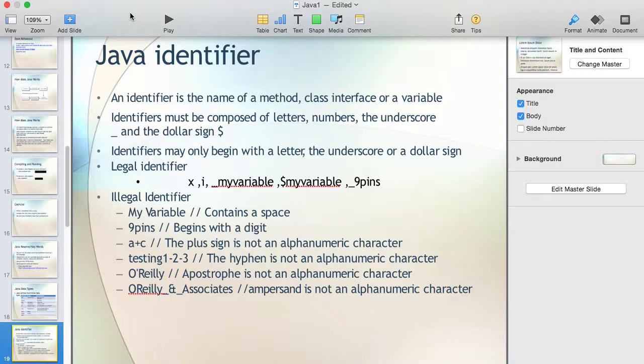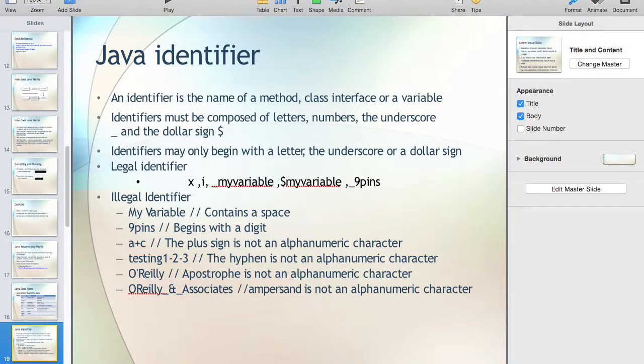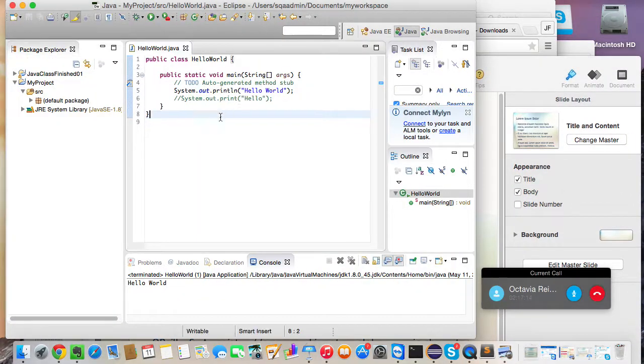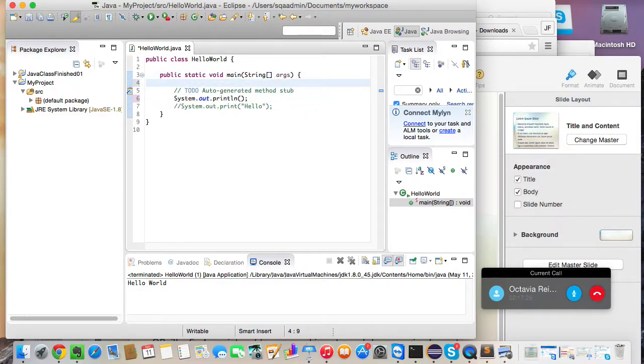So if you are familiar with what I'm talking about, you can go ahead and just do it. I'm going to write it down real quick. So, for example, right here, instead of outputting hello world, I'm going to store it in a variable. So over here, I'm going to create a variable to store the string.